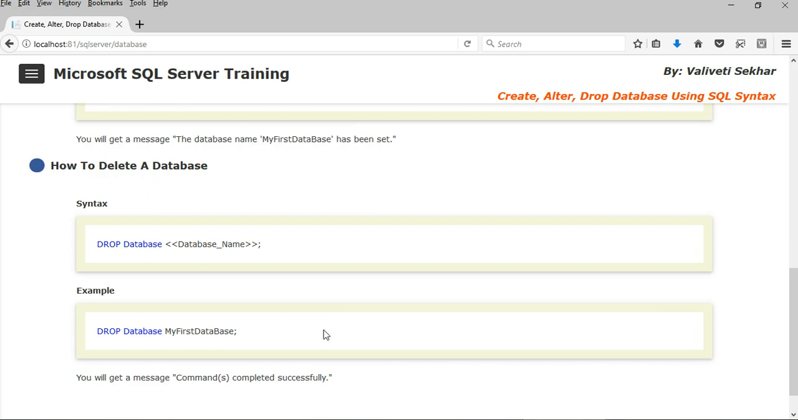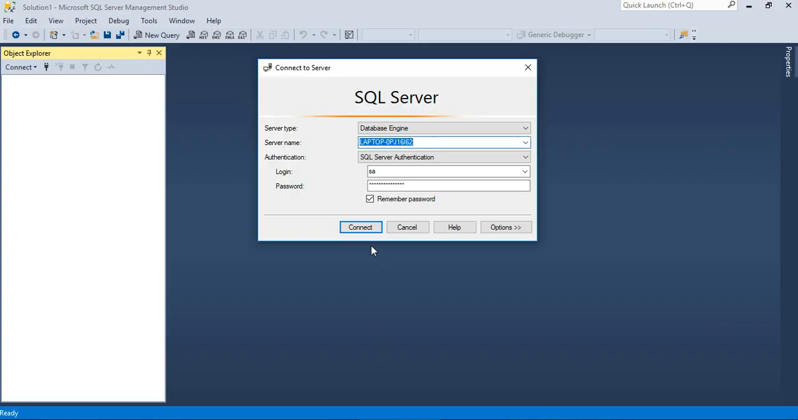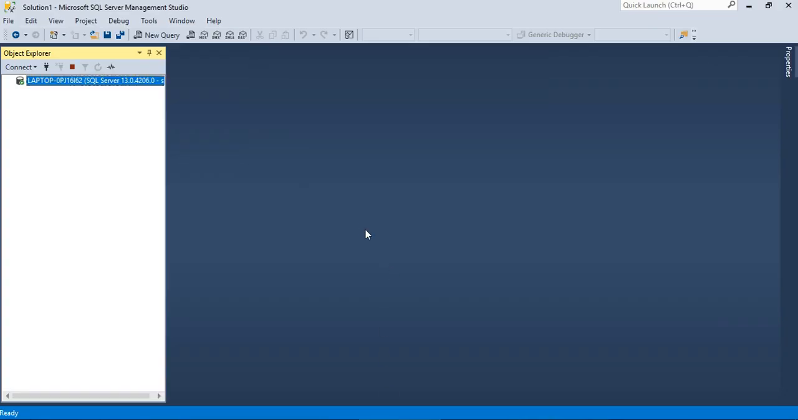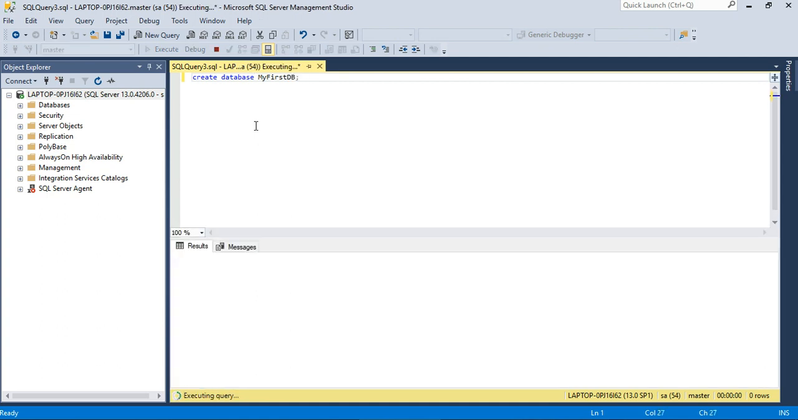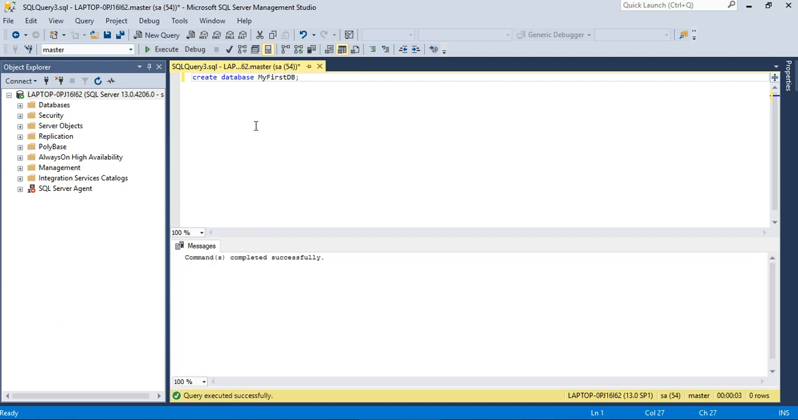Now, let's log into SQL Server. Then click on New Query. Then let's create the database MyFirstDB. Here, create database MyFirstDB and execute. Now you can see the message that commands completed successfully.